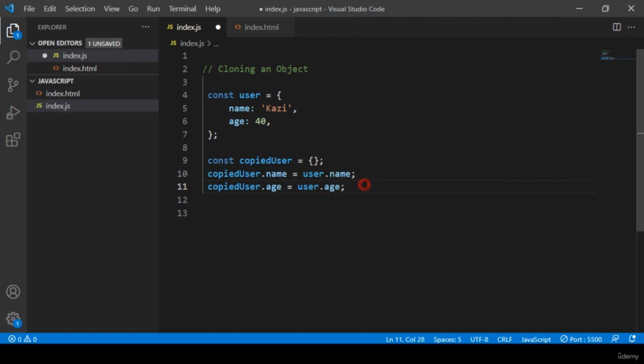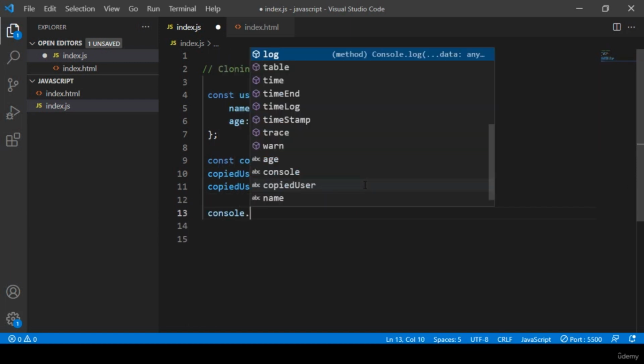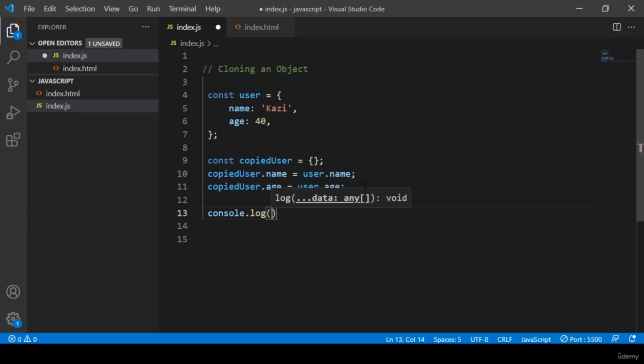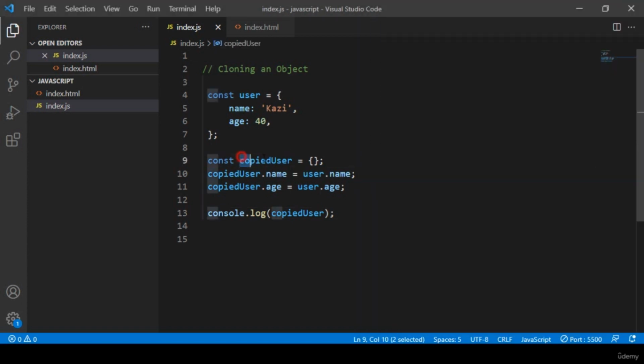If you want to check it, I check it with the console log. There is a console and there is a log, and with this console log I want to pass this variable, copied user. Now if you click save all and refresh it, you can see that it is the same. That is actually totally copied. The name is Kazi, and the age is 40, and it is successfully copied. Right here I print out this copied user, not that user. So it has successfully copied our main user name and then age.